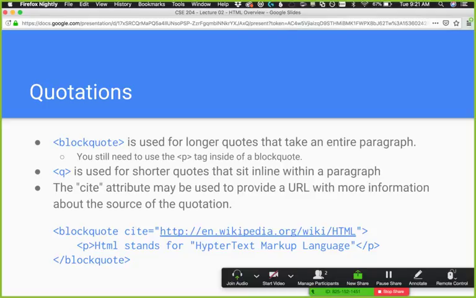Quotations are another example of semantic elements. They're not necessarily used for structure, but they're providing some context, some meaning to your content. So you can use blockquote for longer quotes that may take an entire paragraph. You may still need to use a paragraph tag inside of a blockquote. Again, the blockquote is not necessarily giving you the structure. It's just saying this content is a quote.